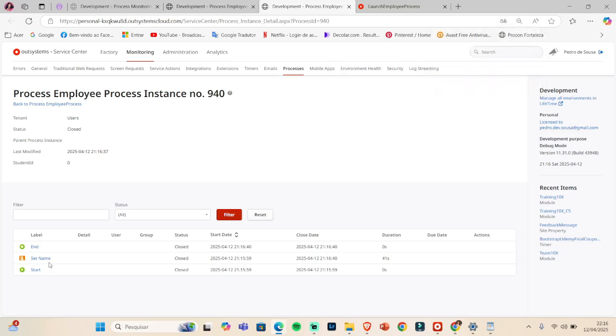Okay, as you can see, we closed the activity, and now we are on the end. So we finished the process. We can see that it was finished here. So it took like 41 seconds. That's weird. Ah, okay, yeah, this makes sense. So when it was started and when it was ended or closed, it was 41 seconds. So it was active 41 seconds. That's what this means.